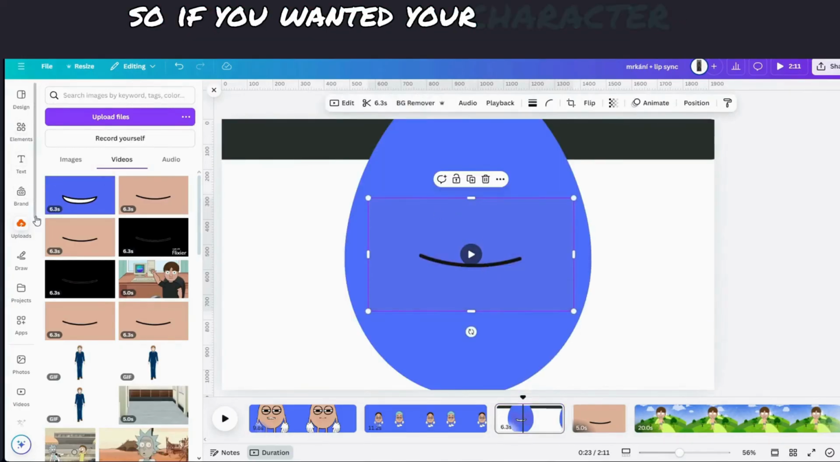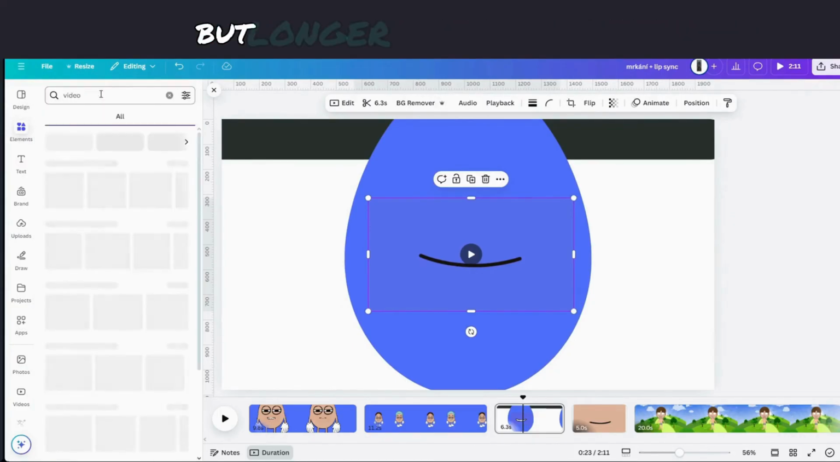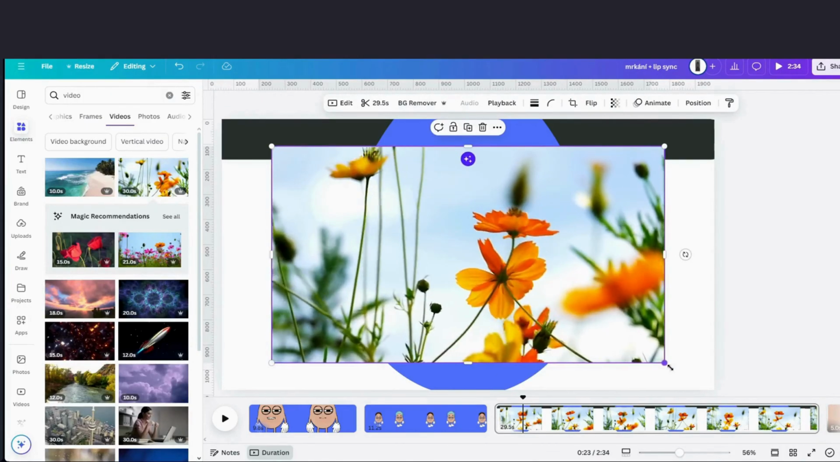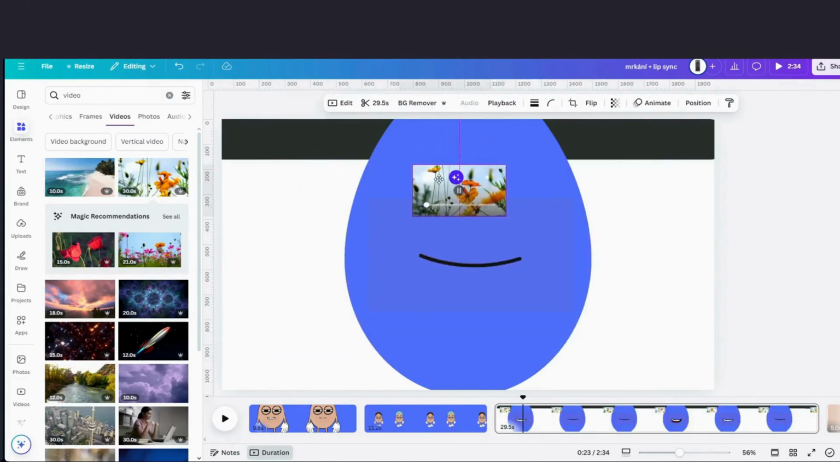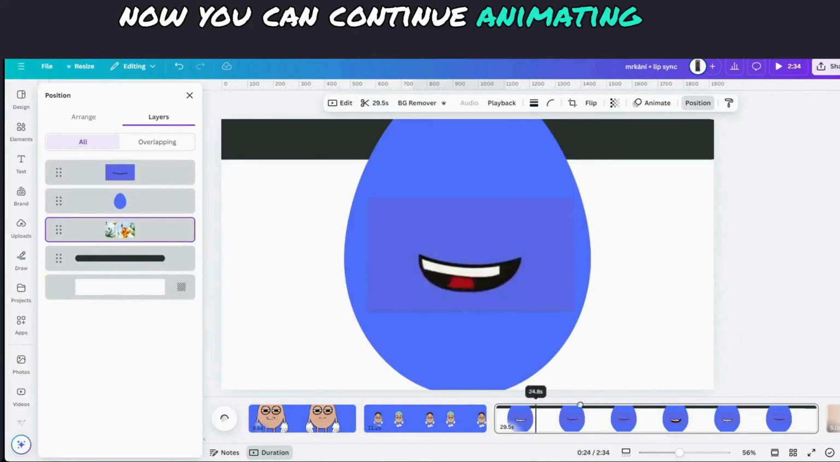So if you wanted your character to do something else on that frame, simply add another video, but longer, to the background. Now you can continue animating on the same frame.